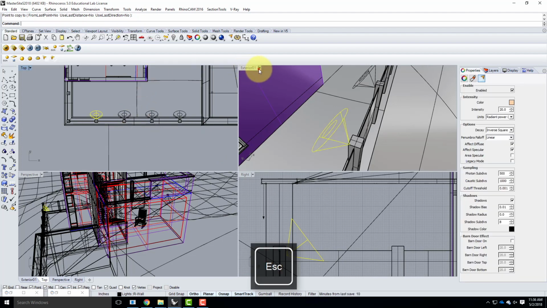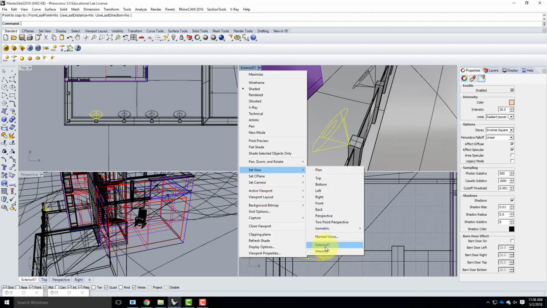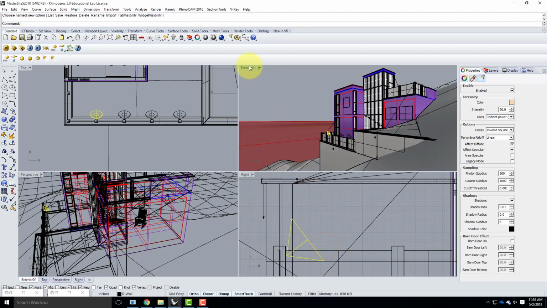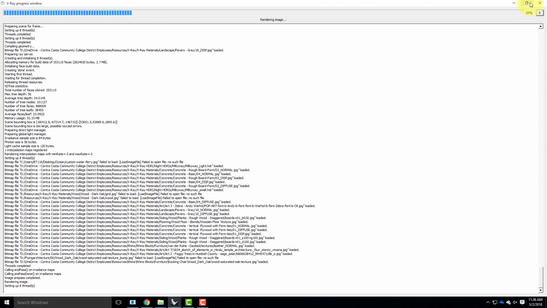And now we can switch back into that exterior 1 view. So let me go to set view, exterior 1. We'll zoom in a little bit, and we'll do another little test render. So each time I add these lights, I'm going through and I'm double checking that I like the end result. Oops, sorry, wrong one.